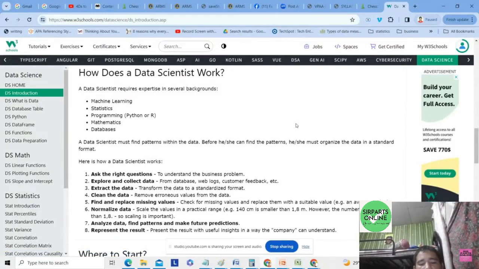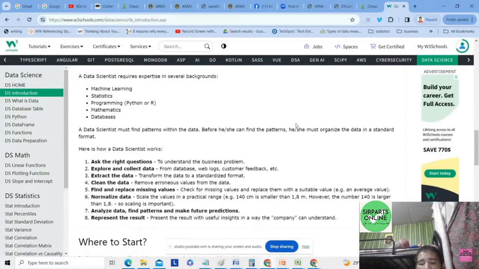Number 6, normalize data. So scale the values in a practical range. For example, 140 centimeters is smaller than 1.8 meters. However, the number 140 is larger than 1.8. So scaling is important. Number 7, analyze data, find patterns and make future predictions. And number 8, represent the result. Present the result with useful insights in a way the company can understand.